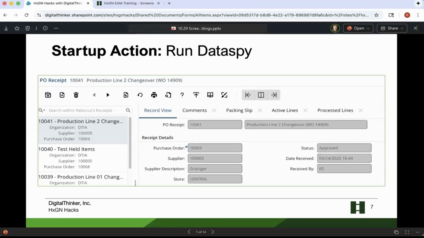So this is no action. The next one is run data spy. If run data spy is selected, the screen is going to open and run the user's default data spy. Here for the PO receipt screen, my default data spy is Rebecca's receipts. So it's just going to run the user's default data spy.